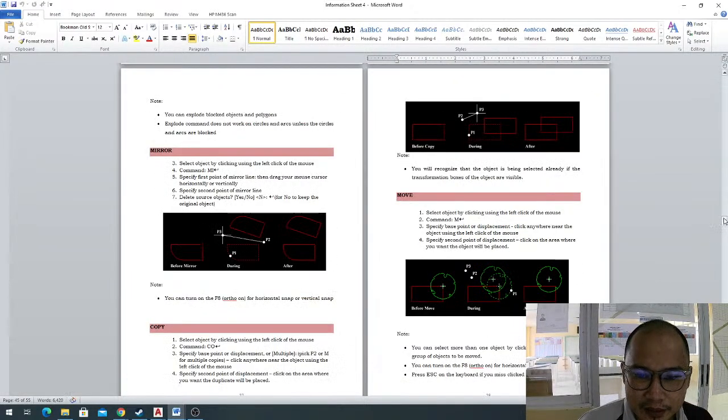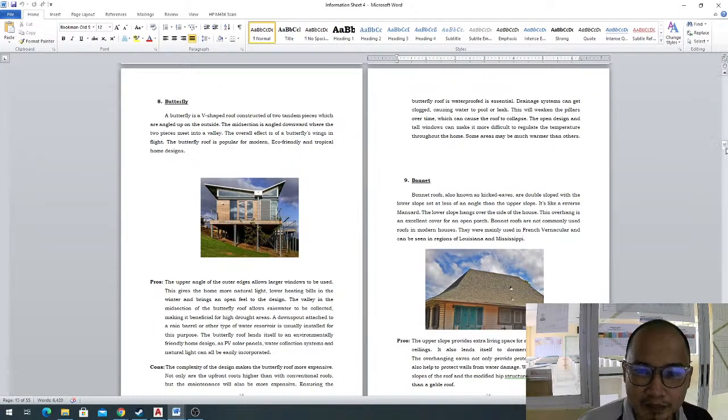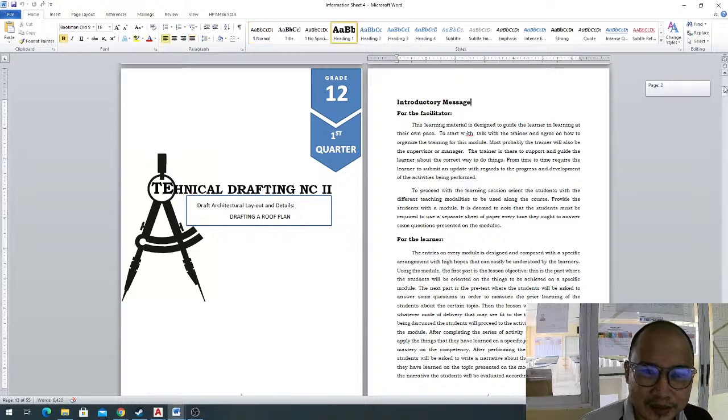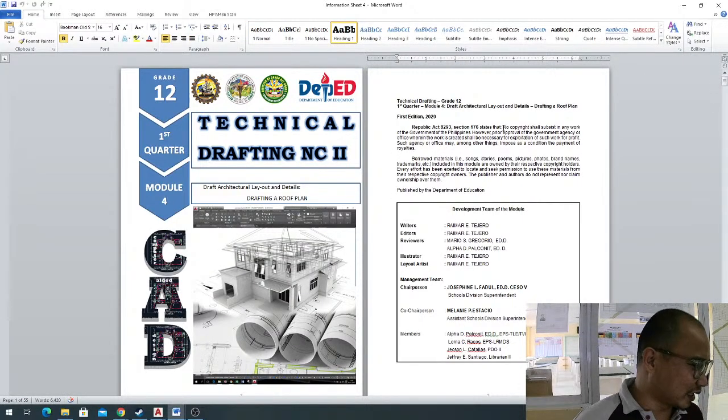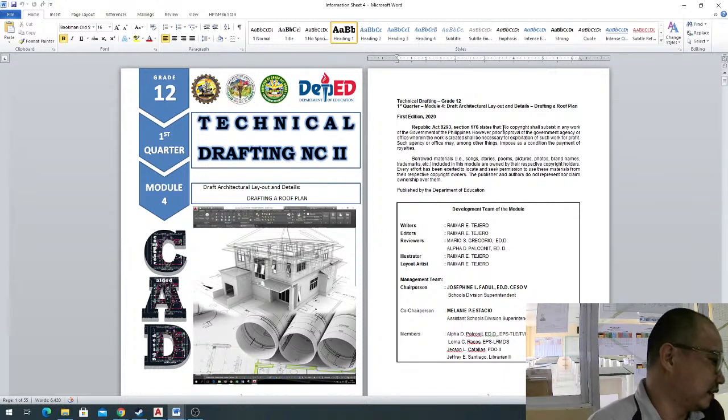Alright? So, we are going to have a small break first. Guys, I will take a break. Later, we are going to discuss the front elevation. So, that's it for this session.